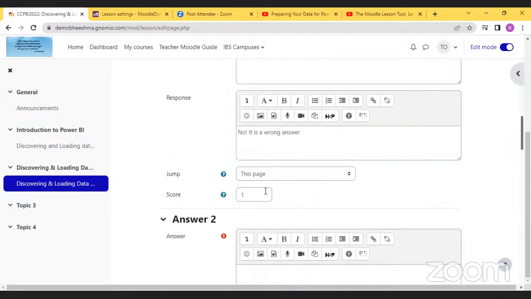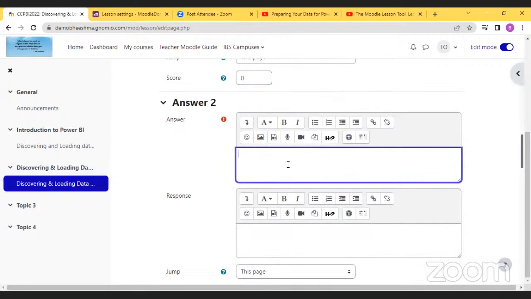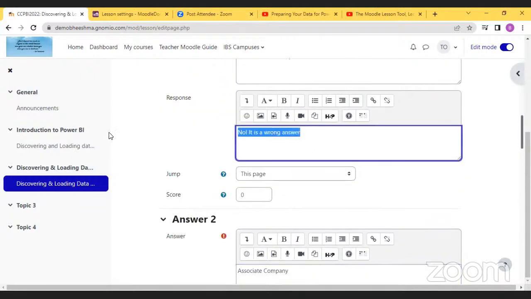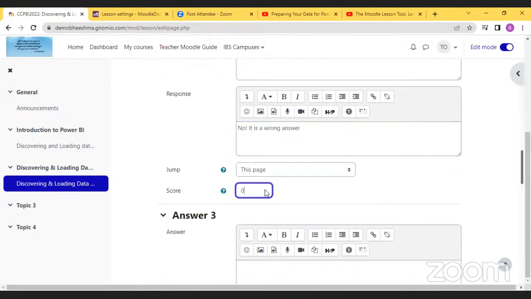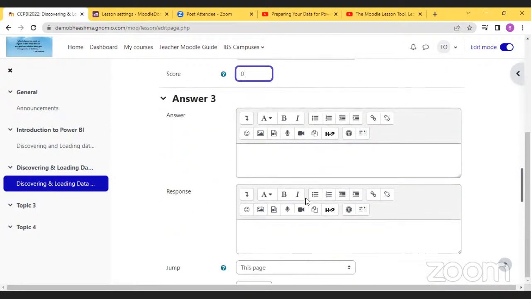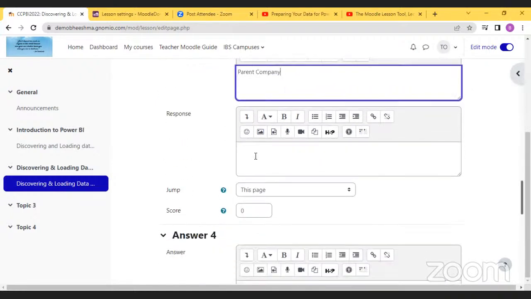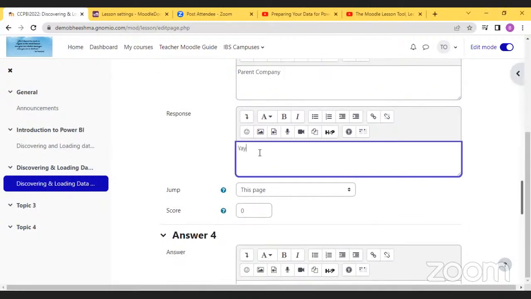Okay, and my score here will be 0 because this is the wrong answer. Again, answer 2, we'll see what it is. Associate company. And it's a wrong answer. Score is 0. Answer 3, the parent company, is the right answer. What is it? A. Correct answer.